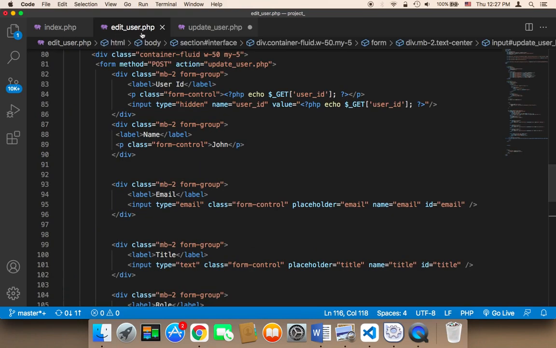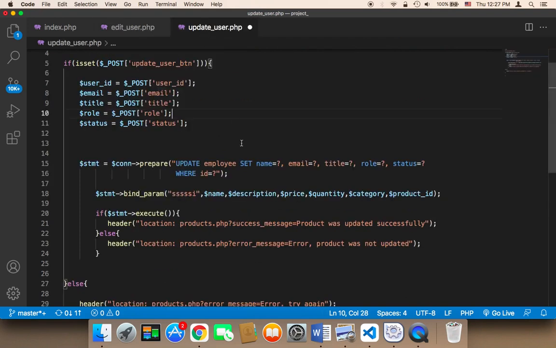Here, remember, in the edit user we shouldn't pass the name because the name is not going to be changed. So I shouldn't here say name. I'm going to remove this name. So we should say email. We start with the email. So I'm going to remove the name, and I'm going to remove the first S. So it's going to say here email, and then title, and then role, status, ID.